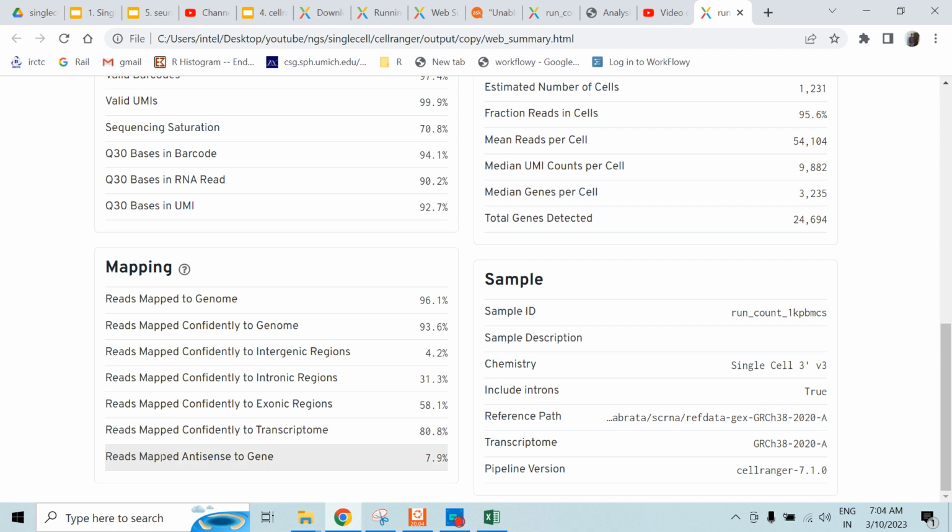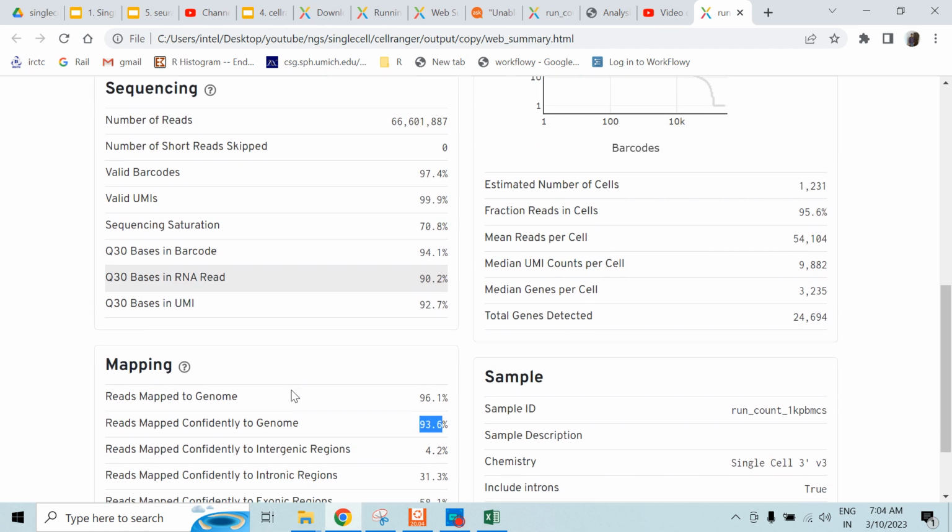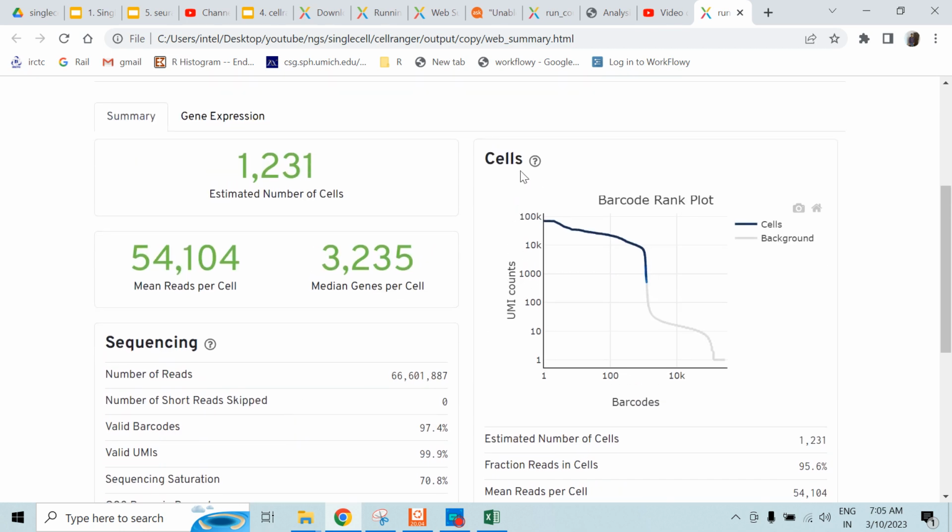And what is the percentage of reads mapped to antisense gene? These will also be discarded. So in your actual good QC data, ideally there should be less of this, so that the mapping rate can be higher. Okay, so once we have the sequencing and mapping information, now we get the cell QC.